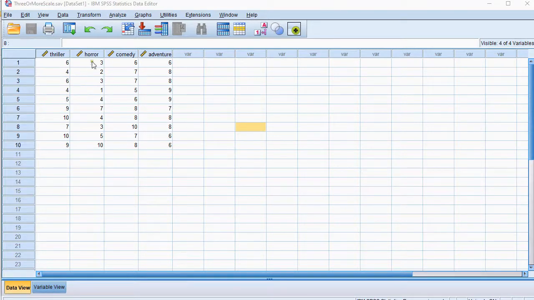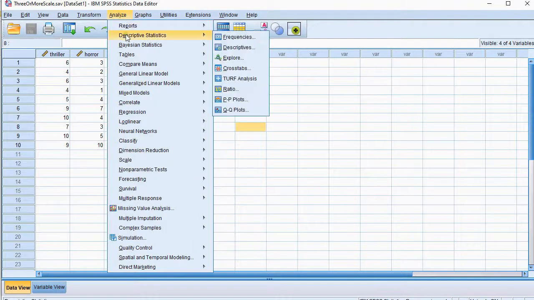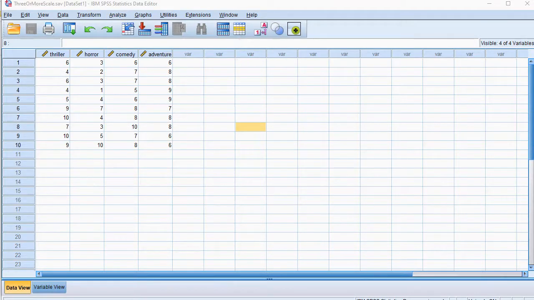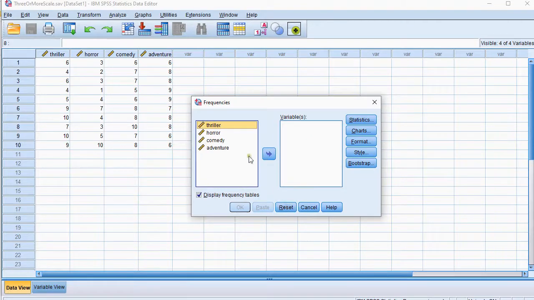So this is for a repeated measure. So I have thriller, horror, comedy and adventure, and they were all scored on a scale of 1 to 10. So first, for the means itself, analyze, descriptive statistics. Frequencies or descriptives, either would work. Let's do frequencies. Let me pull that into view for you. I'll reset so that everything is from the beginning.